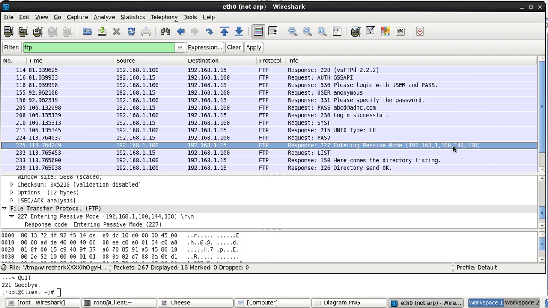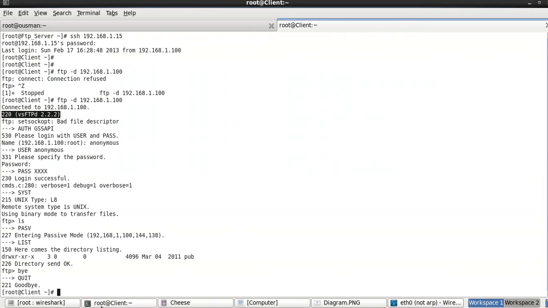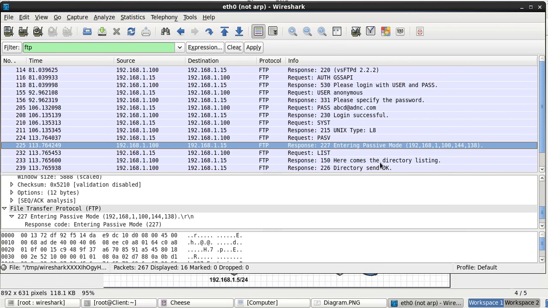It gives you the IP address of the server. This bit is important. I will save this and come back to it again to explain it. Don't forget the port that has been used in this process by the client or by the server is defined here. This is the IP address of the server. This is the port number. If you take 144 multiplied by 256 plus 138, it gives you the port.